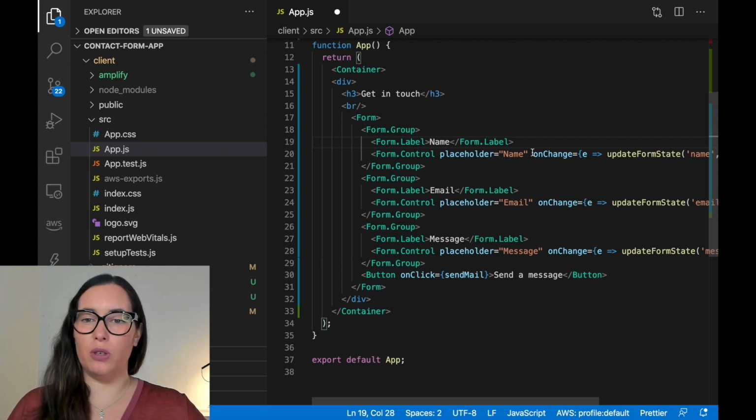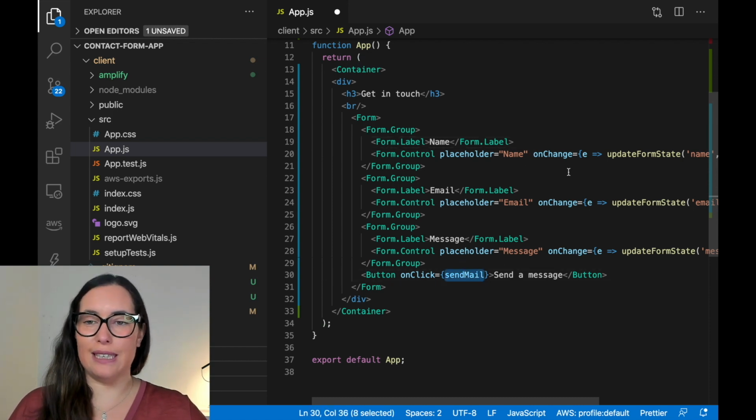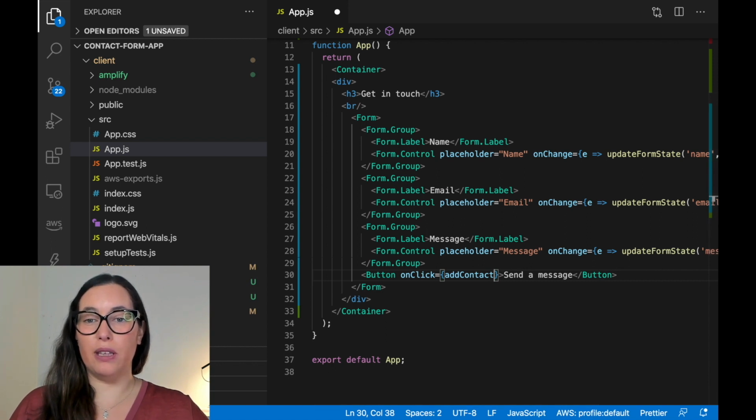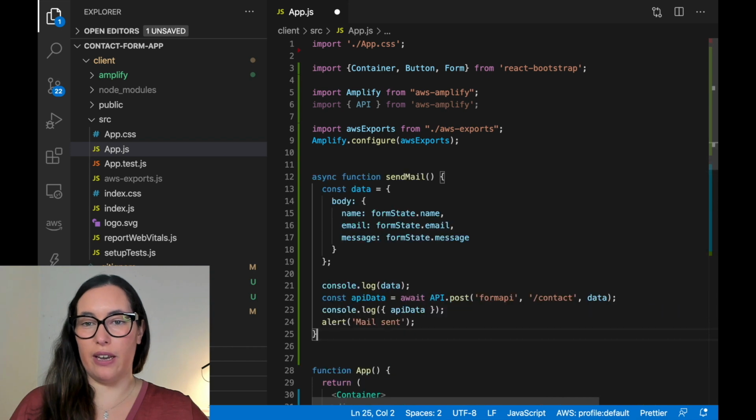And when you press the button, we just need to call a method that I call send mail, but I think it's better to call it add a contact because we are storing something in the database and not really sending a message yet. But yeah, so then we need to create this method, the add a contact, and that method is the one that is really doing something. And what it's doing is calling the API gateway we just created.